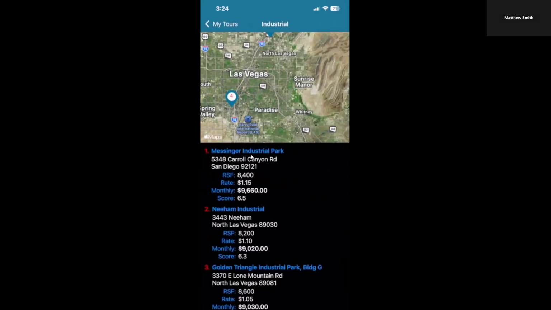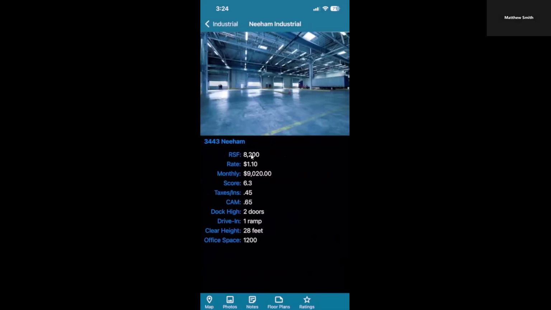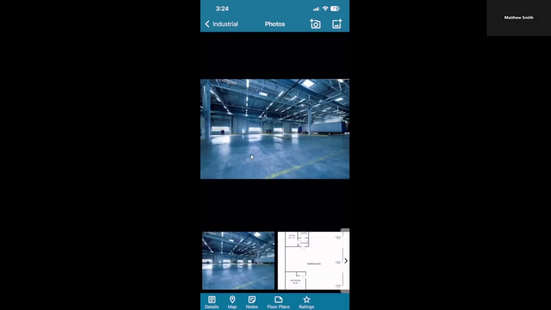So again, we can see now there's a 6.5 score. That's not a cumulative score. That's just a score of that property there. Now I can see what this building looks like. And I can click on photos.